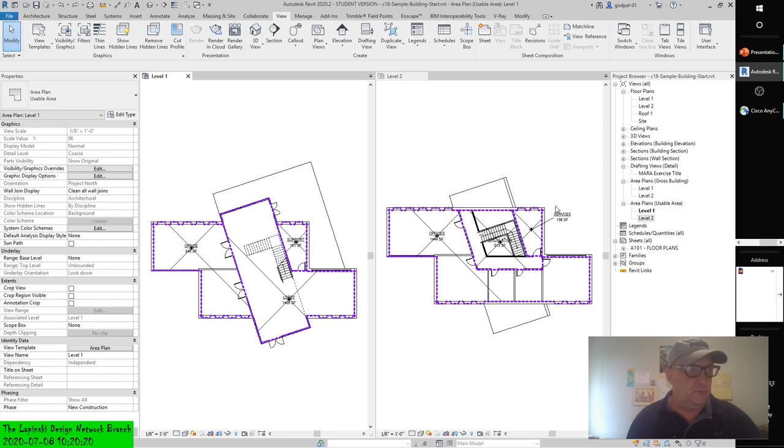Creating schedules. In a project workflow, creating schedules of objects, areas, or quantities is usually one of the most laborious tasks for architects. When this process is performed manually, it can take a very long time and typically results in errors that require validation of the design data.